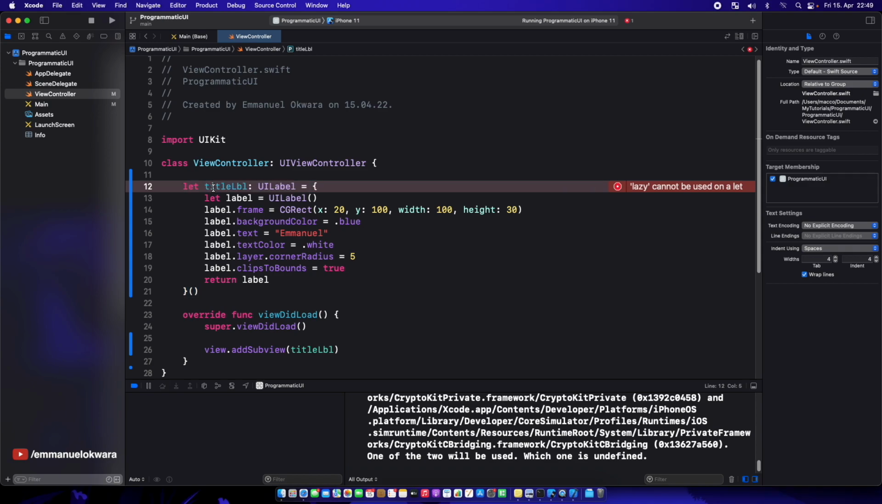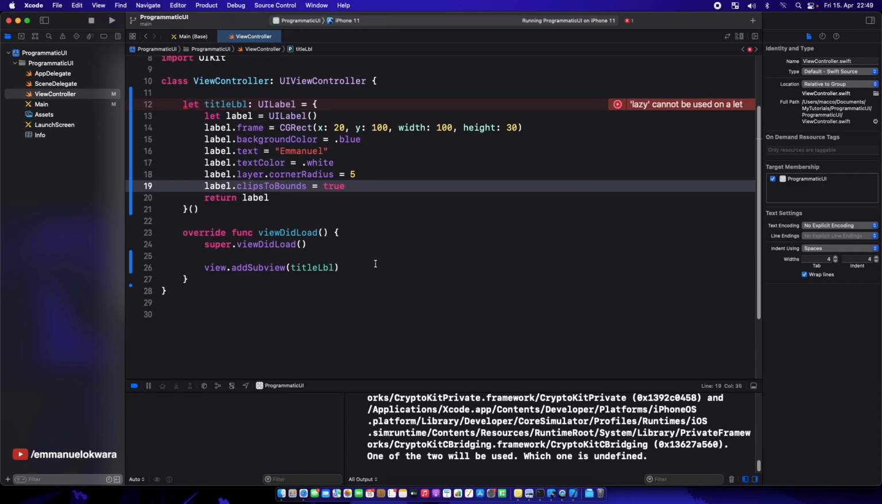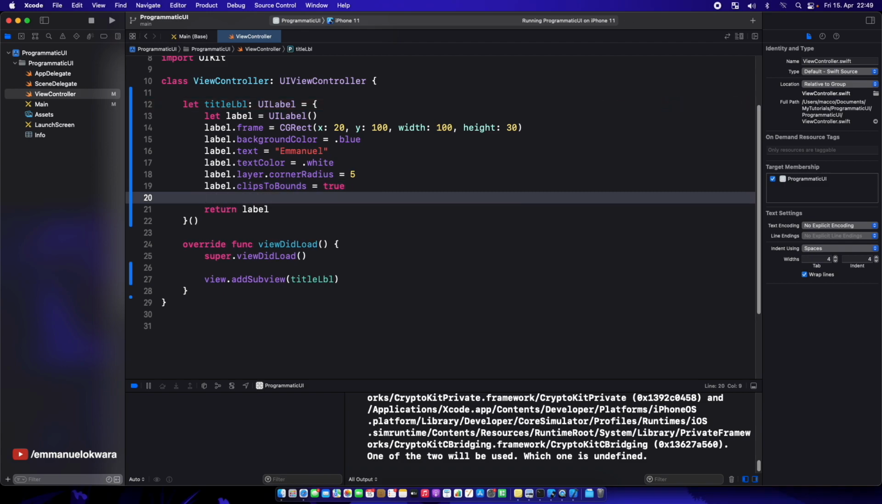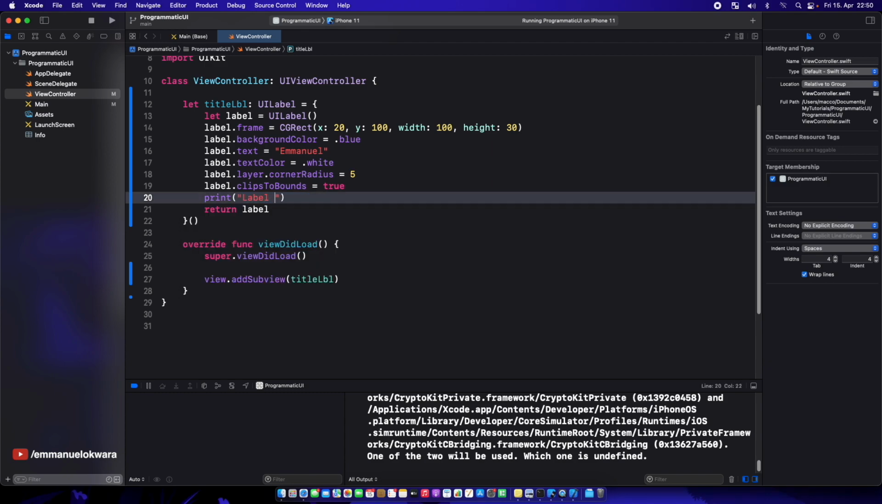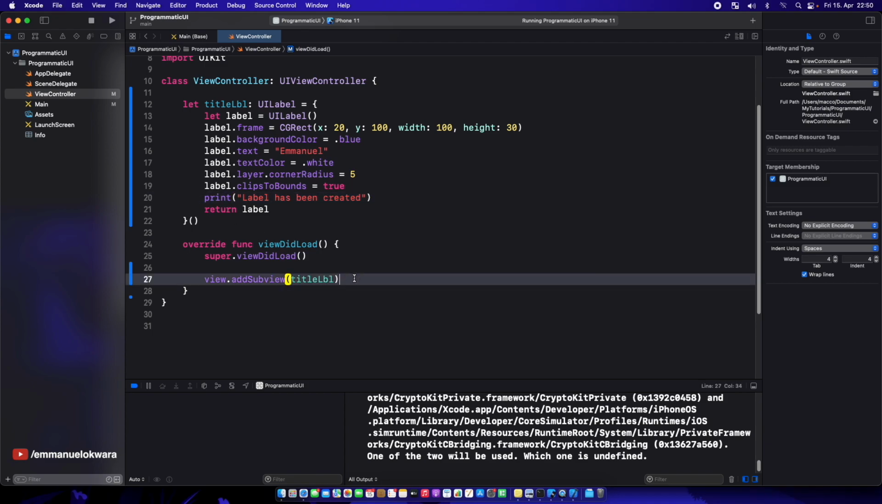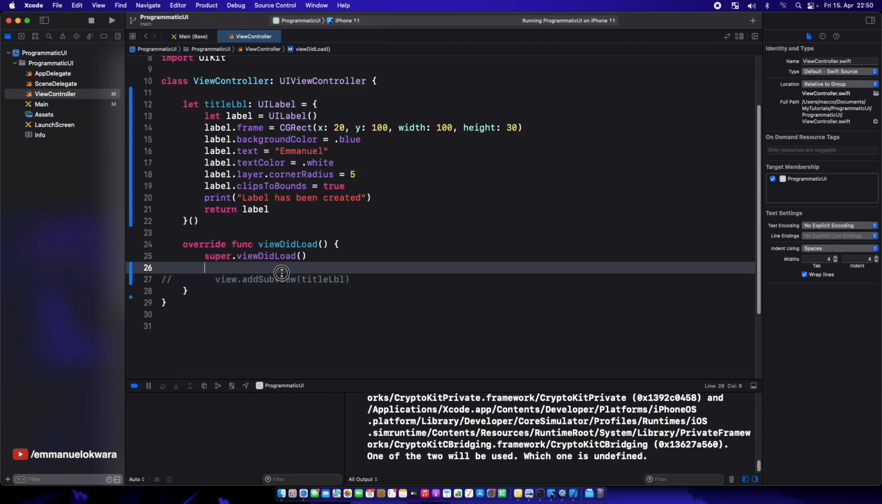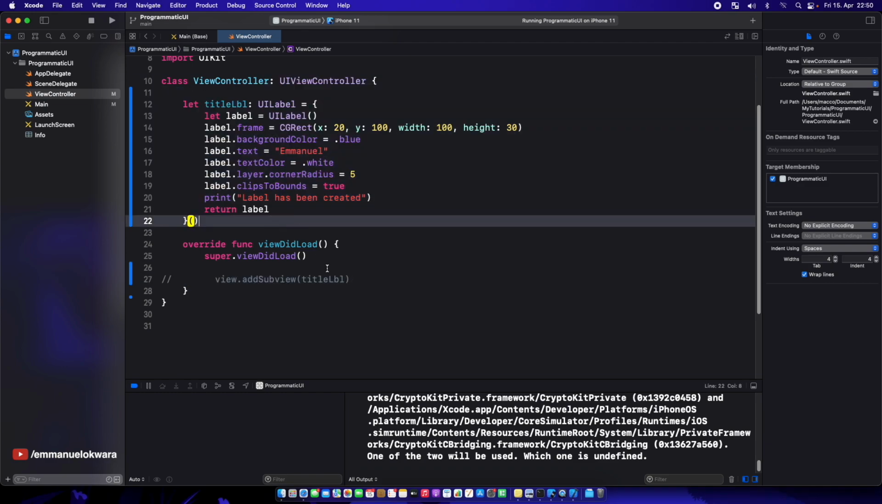So what I'm going to do is show you a demonstration just so you have a visual of what is happening. But we're not going to dwell so much on that. So here I'm just going to go ahead and say print label has been created. Okay. So here we've created the label, and I'm not going to add this to the view. So let's say we're creating this label, but we don't need it just yet. Maybe we need it after some network calls or whatever. So we're not adding it just yet.